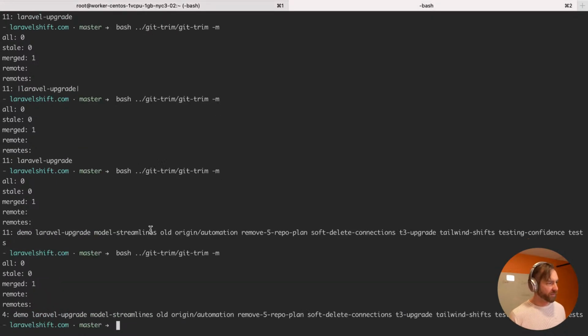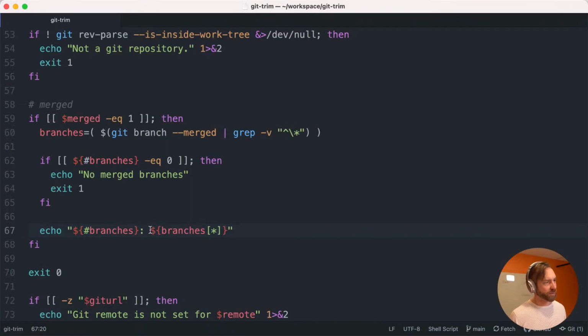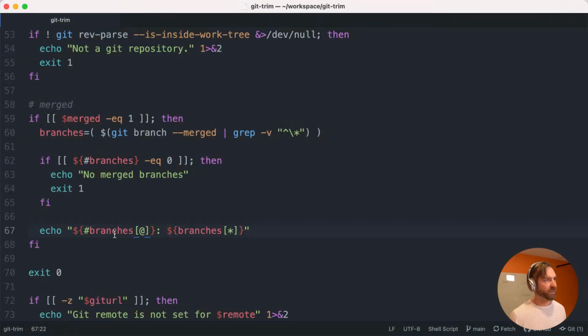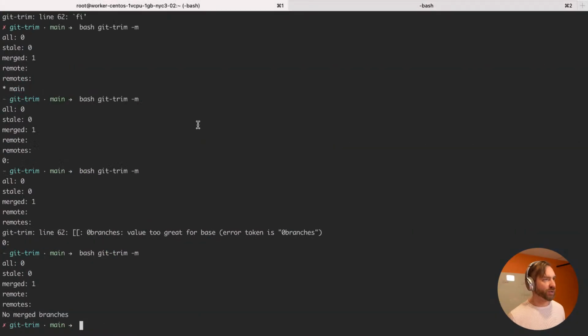And here we have 4, which is strange because there should be more than 4. So something that's not the same as this. That's 11. What does this do? I'm not sure of the differences. I'll have to read up on bash arrays. We'll see.